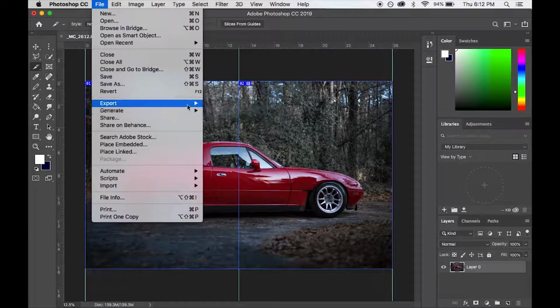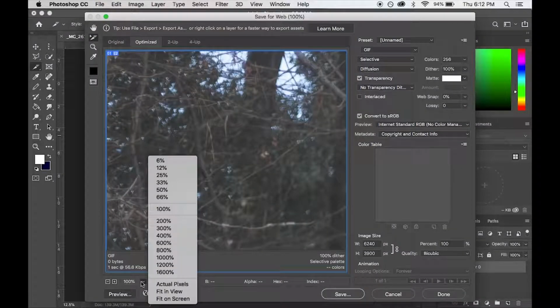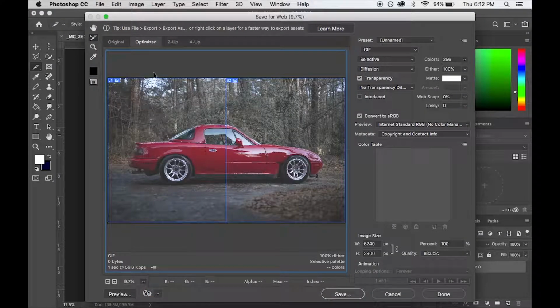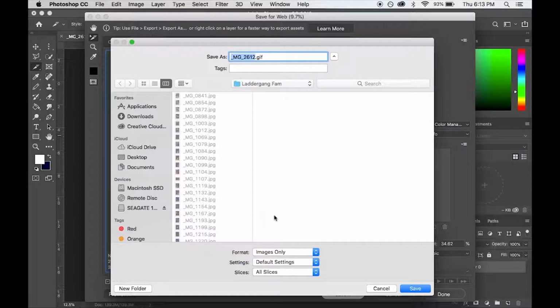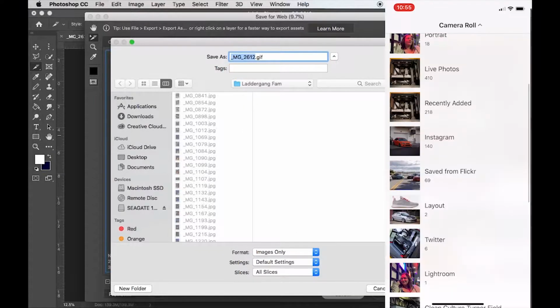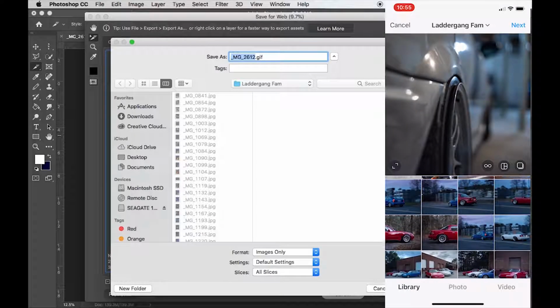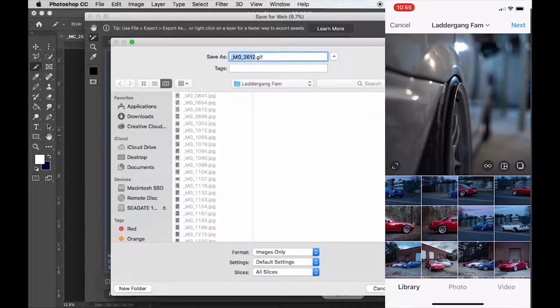Let's go up to File, Export, and Save for Web. We're going to fit this in view, select both of our slices, and we're going to change the preset to a JPEG. Let's go down to the image size and we're going to change our height to 1350, and it should automatically fill in 2160. Hit save, and you should have images only, default settings, all slices. Hit save. Now go ahead and move those photos to your phone so you can post them on Instagram.